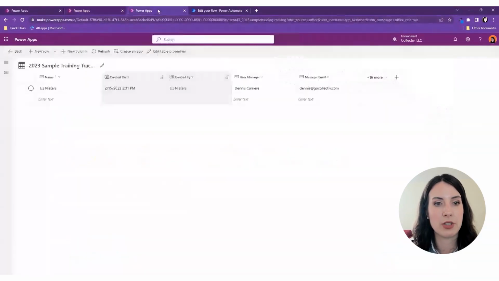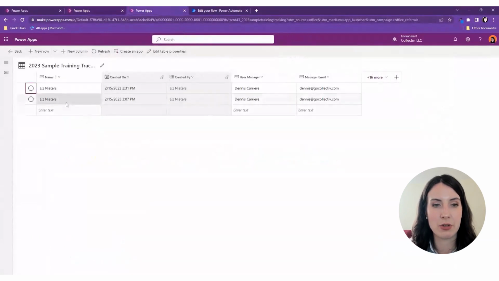Now, Power Apps has stored that I've completed the training in this Dataverse list. We get an easy list recording who has completed the training, and you can bring it out if you ever need to for compliance purposes.